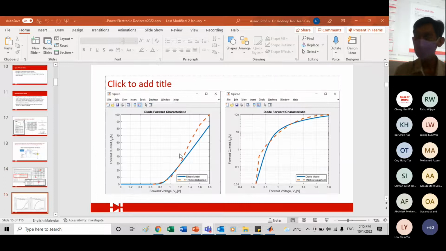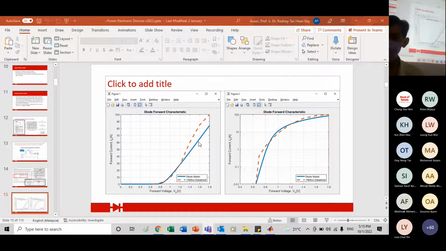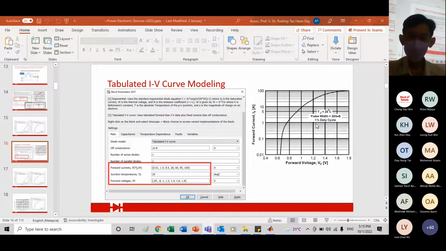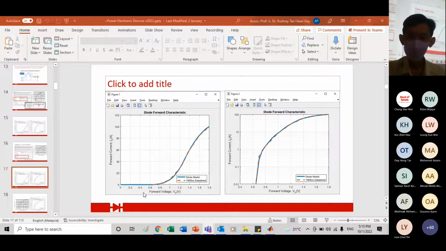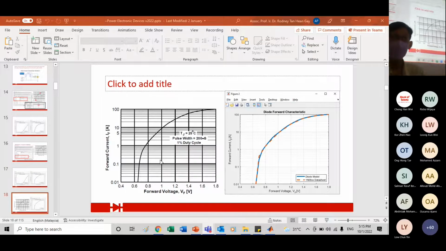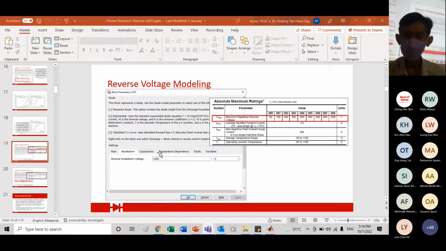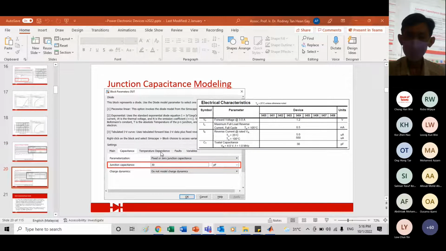So I explained two different ways of modeling. I show in linear graph and a semi-log graph. And I show a tabulated method where you can actually produce the forward characteristic that is exactly matching what the data sheet is showing. So that means this diode will behave like how the real diode behaves. There are also some important parameters like the junction capacitance, where to find this value in the data sheet and where to key it in.